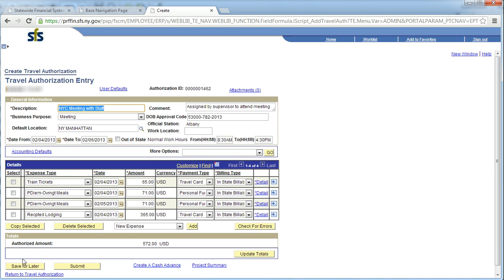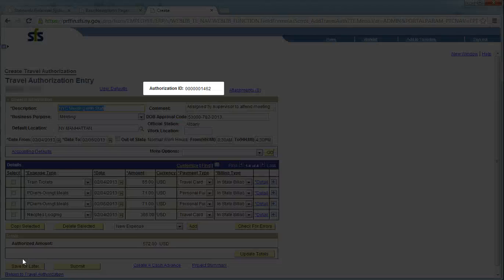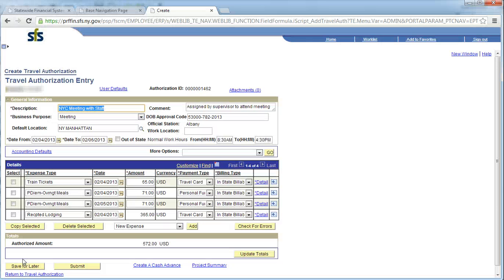After you've clicked Save for Later, the computer will automatically generate a 10-digit report ID number. This will be your reference number for the travel authorization you have created. When you are done, click the Submit button.